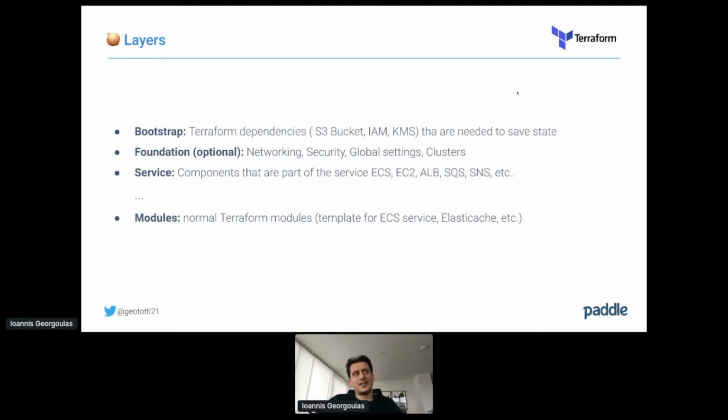And for every single orchestrator, we have some layers within the orchestrator. So there are 3 main layers, and Bootstrap is where we create all the Terraform dependencies that we need to run Terraform automation. This is usually an S3 bucket, IAM access, and KMS keys for encryption, all of which we need to save the state files. And this is the only layer that we plan and apply locally and commit the state file to the repo itself.